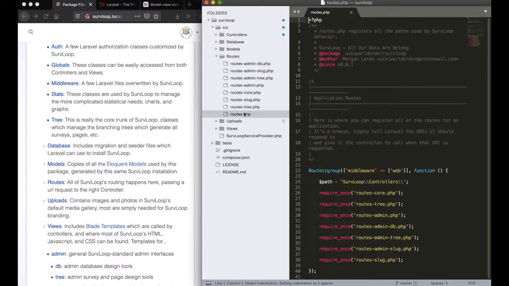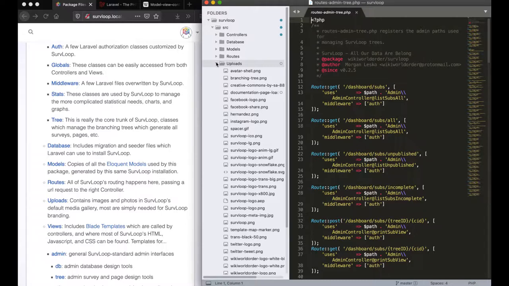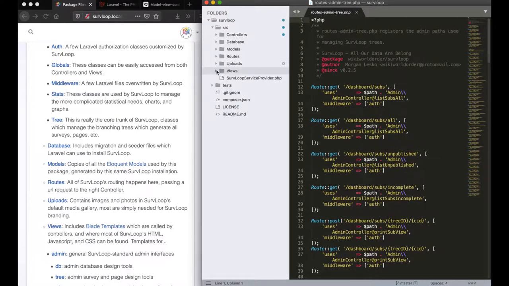We've also got a routes folder. From here, you define all the paths that different URLs should take when they're routed. Next, we've got the uploads folder. This is currently all the images needed for the public website.